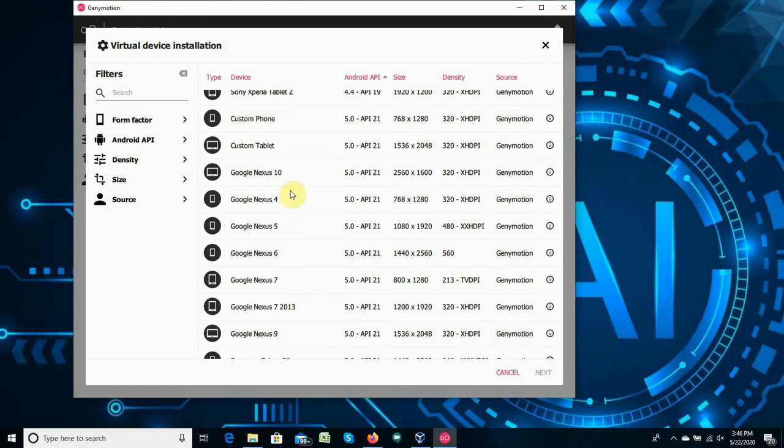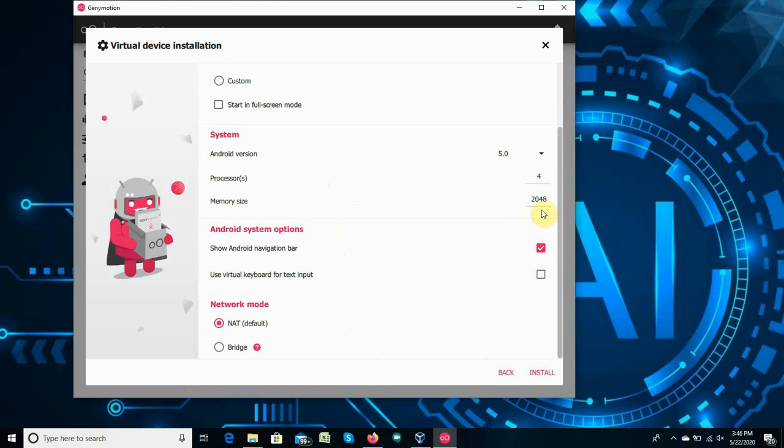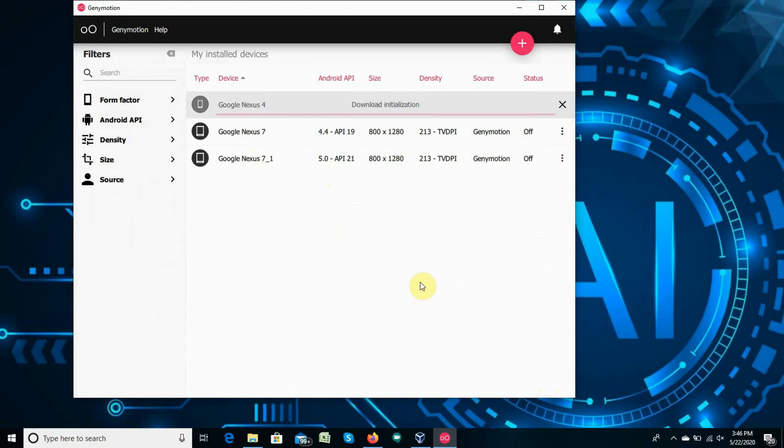In this video, I am going to install Google Nexus 4 with the 5.0 Android version. Do not change the default settings and click on install. The Google Nexus 4 with Android 5.0 version.